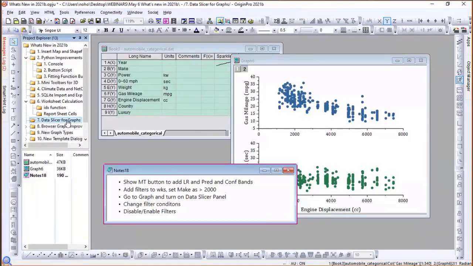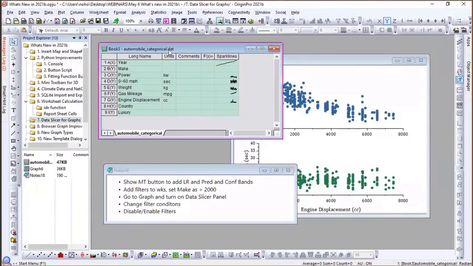Moving on, let's take a look at the next feature, which is data slicer for graphs. In Origin, we have filtering capabilities similar to Excel. You can add filters to a column.